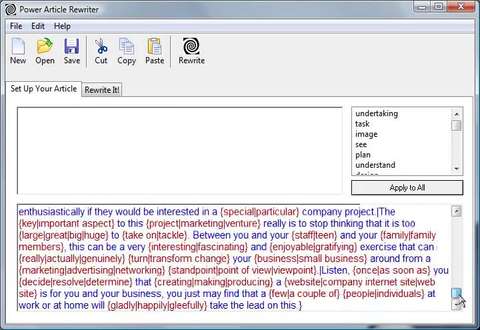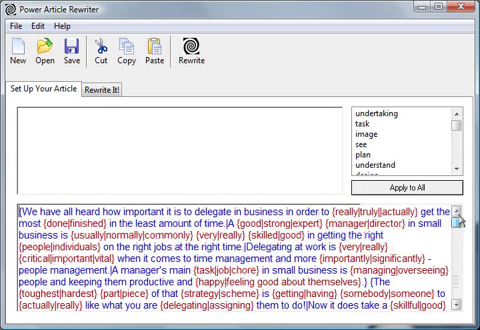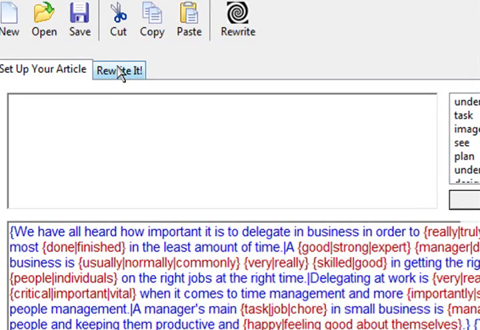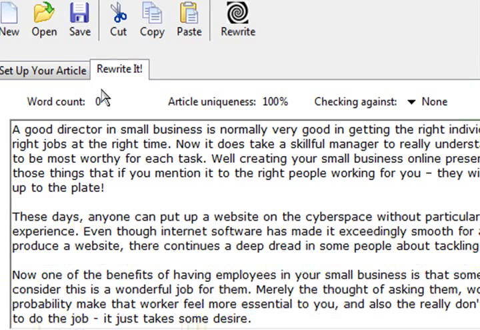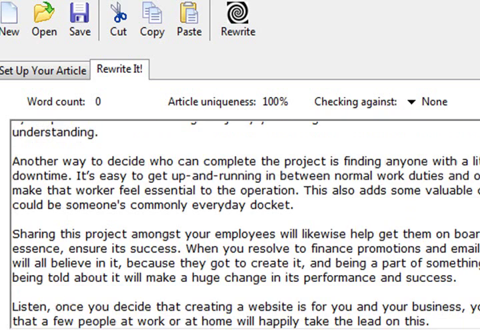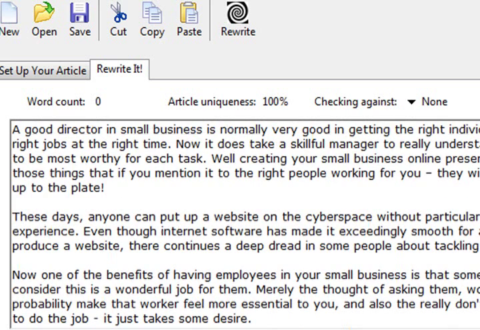95% of this is rewritten, three or four sentences for each sentence. Now, all I'm going to do is press rewrite it. And this is a version. Let's just concentrate on the first paragraph as an example.